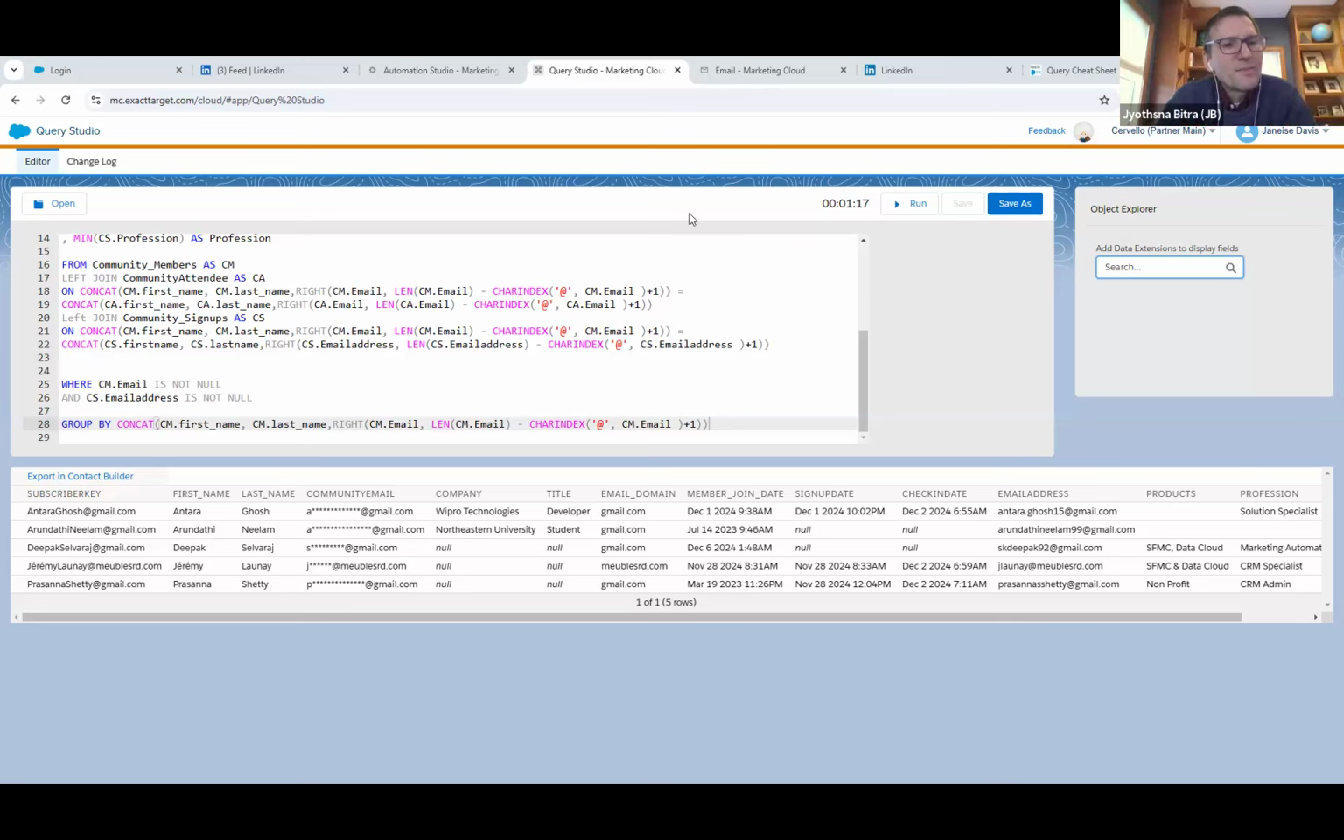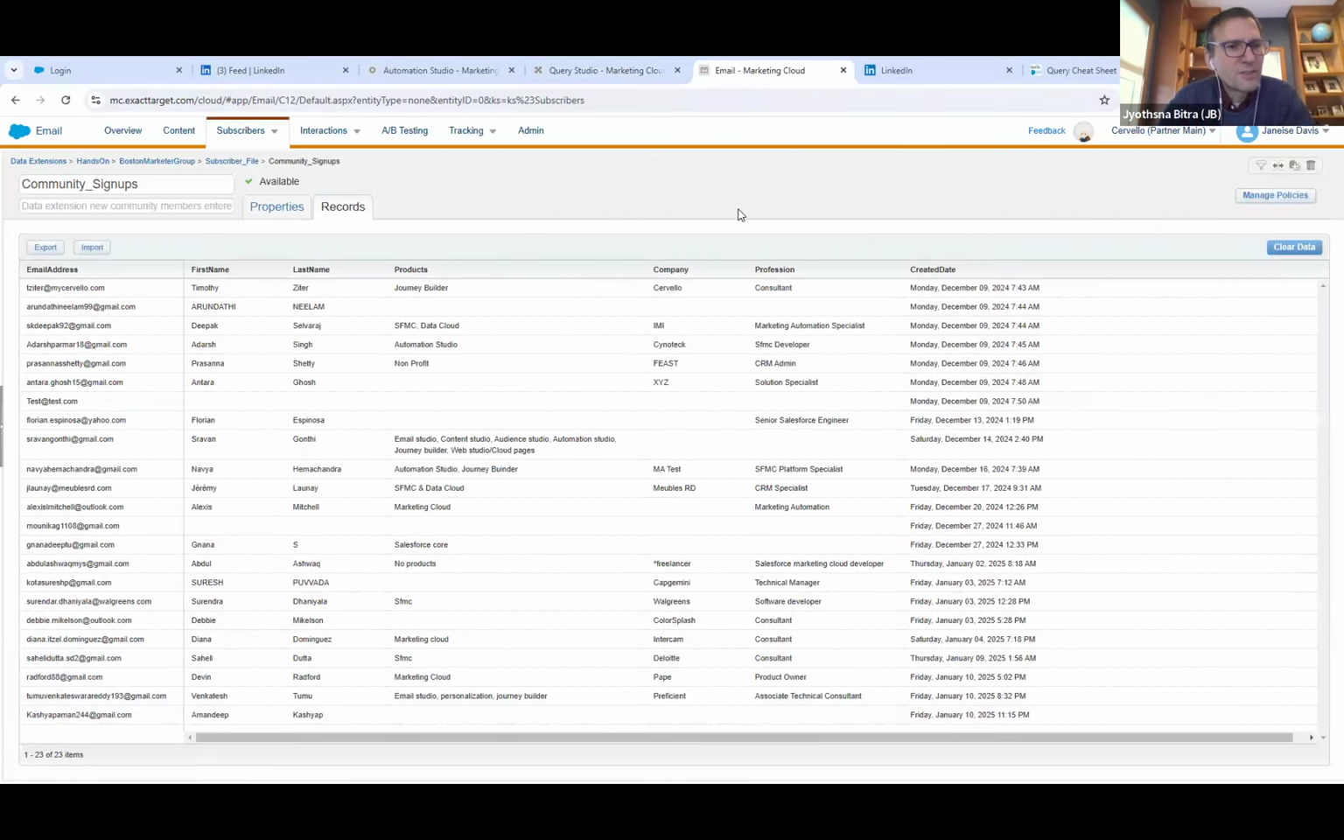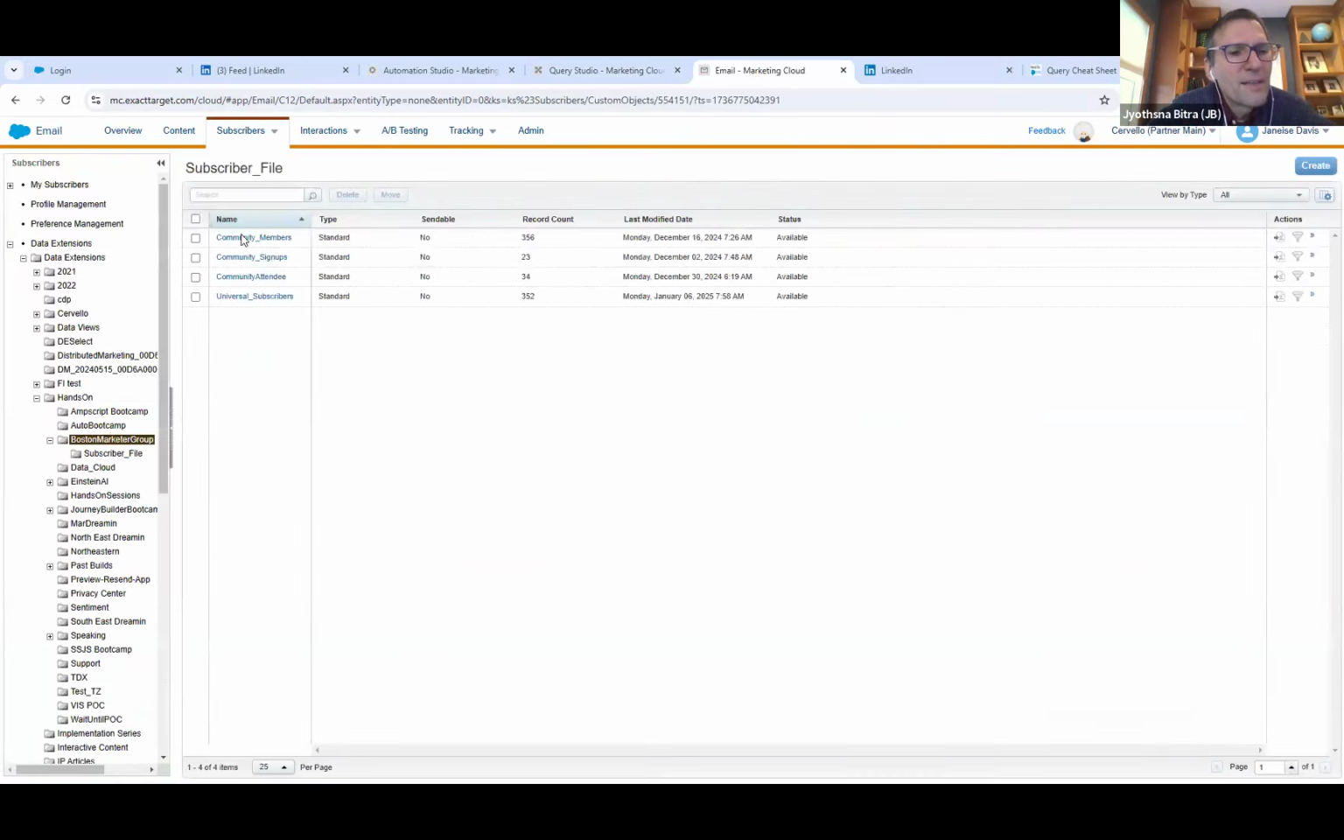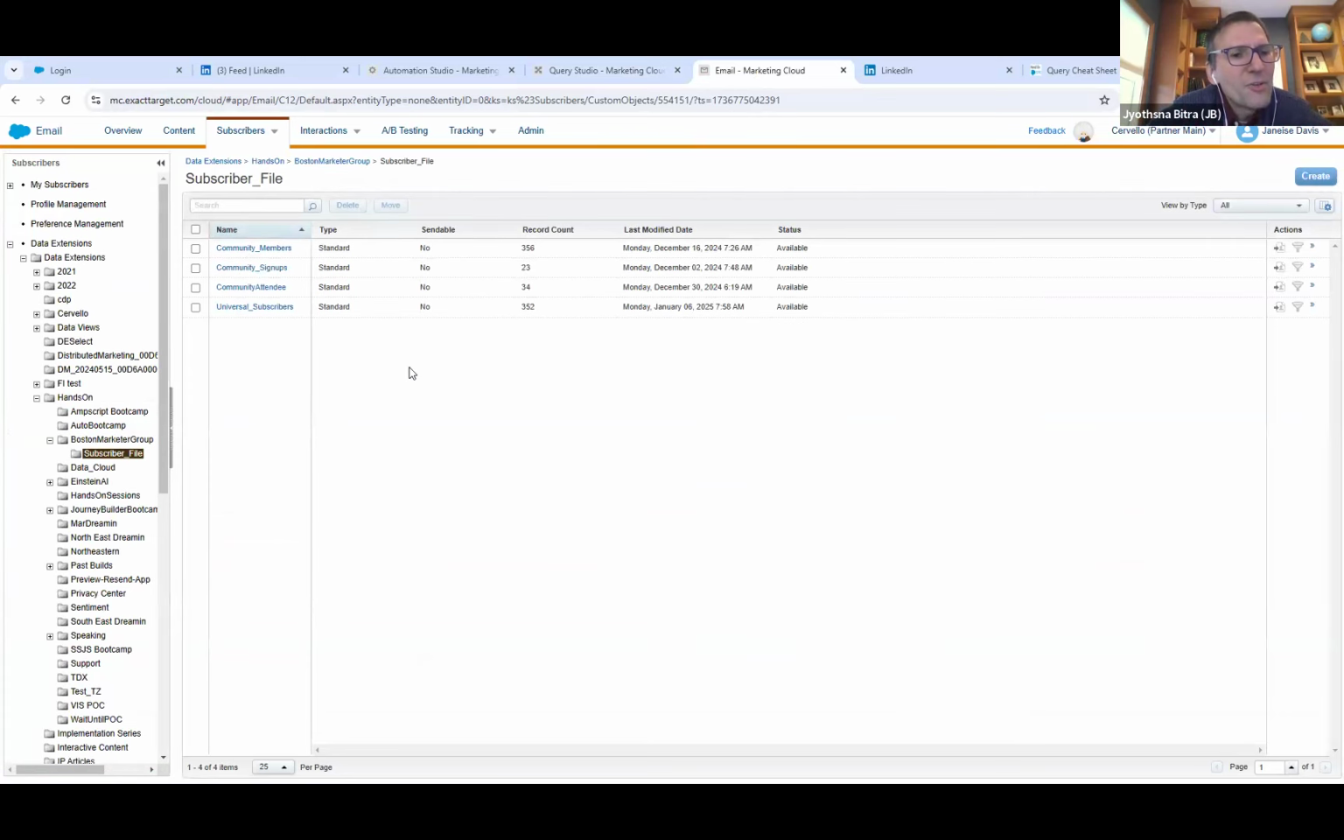Okay, so then let's go to your data extension tab. We're going to switch to a different data extension. So if you click the little blue arrow under the subscriber underscore file, you see that, right? Yeah, that'll take you back one folder. And let's click on our universal subscribers data extension.